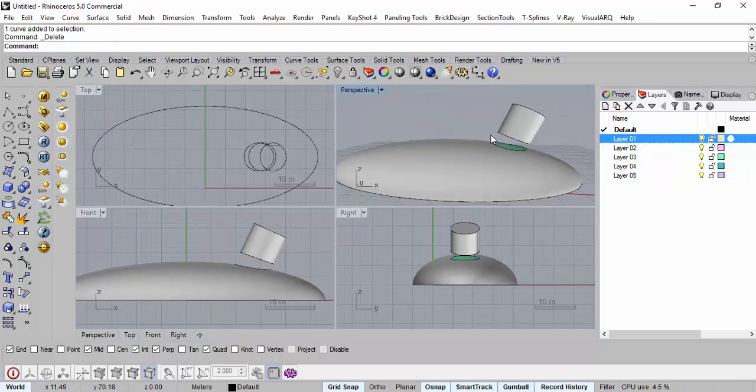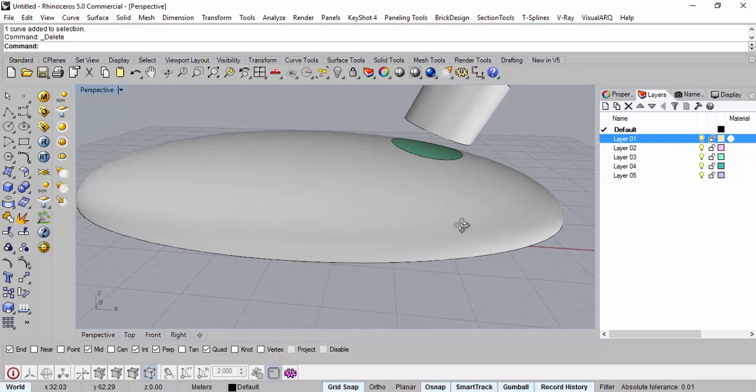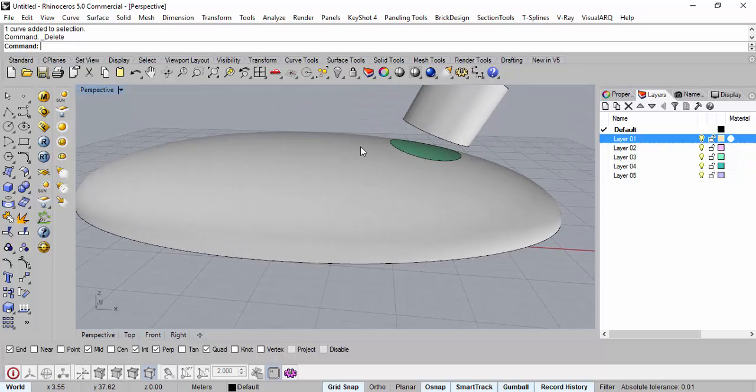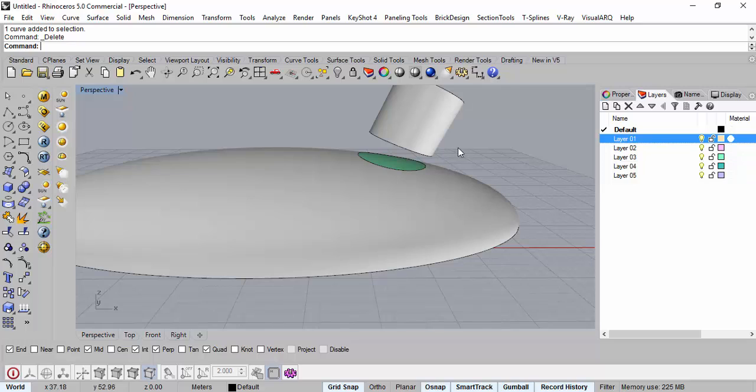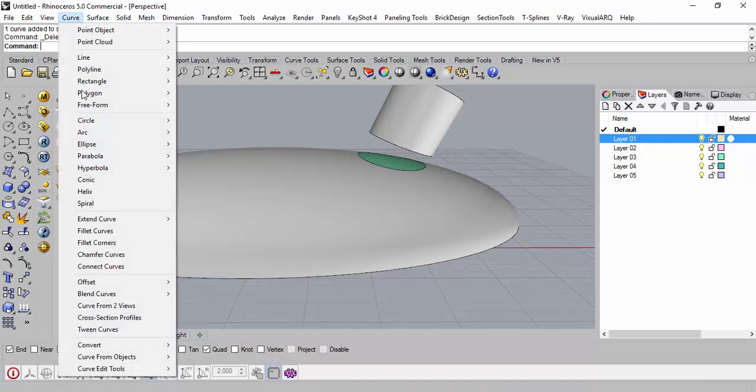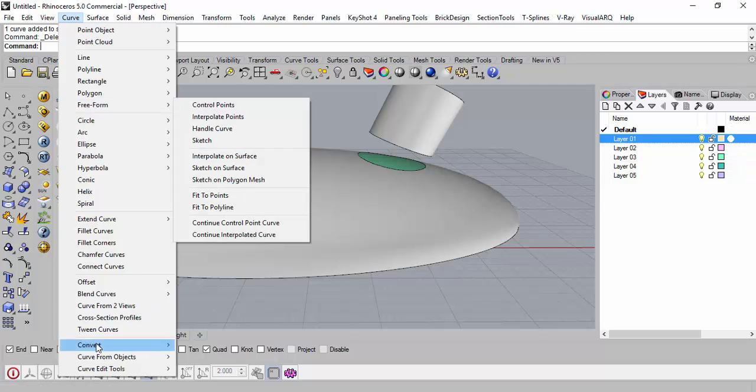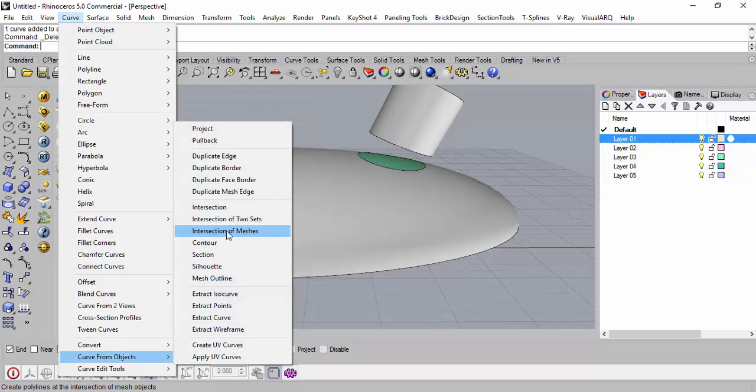Go to perspective, and now what we need to do next is, see, in order for this to smoothen out, the circle won't be here. The circle will have to come somewhere away. So there is a nice command to kind of offset the same curve on a surface. So the same curve can be offsetted on a surface. So what is the command for it? Go to curve. It's under curve from objects.